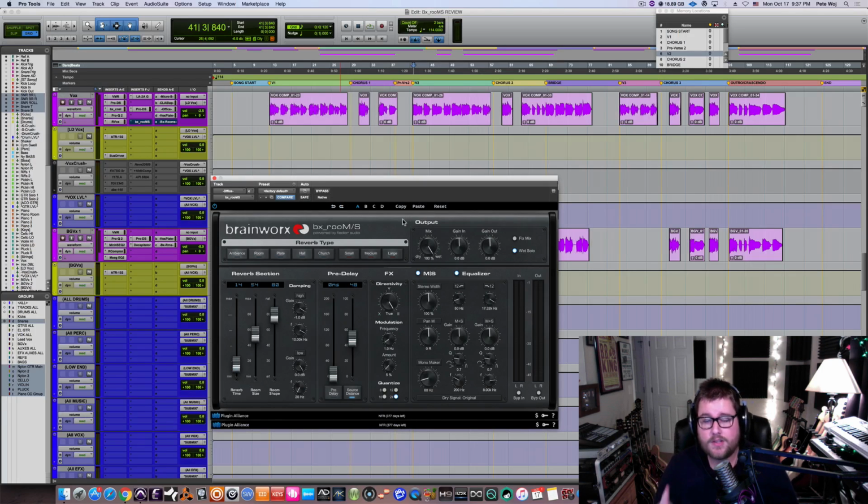Two more things I want to touch on really quickly. The first being that the CPU usage on this plugin is extremely low. I've been using it on my tracks as opposed to setting it up on sends. Other plugins might be CPU hogs. This is very user-friendly. You can go ahead and slap this on a ton of tracks.